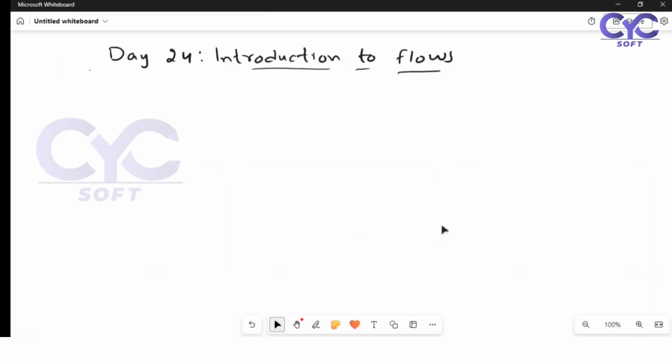Today is the day 24 class where we are going to discuss introduction to flows, which is nothing but an automation process. In the admin concepts, it is an automation process without using any code. How are we going to automate?